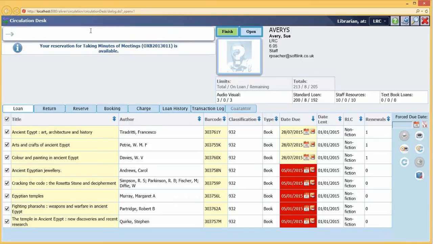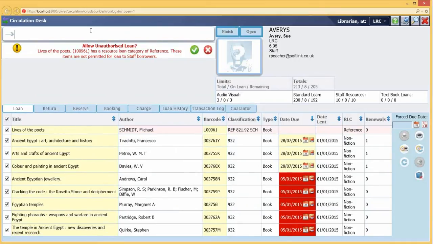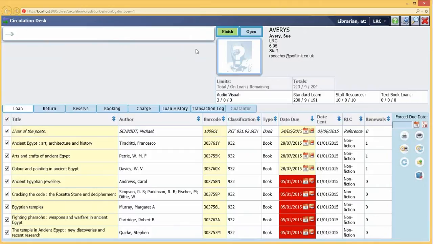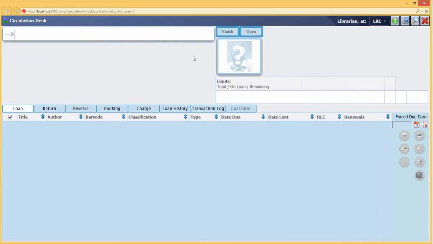So I'm going to try and issue an item to my borrower. So I am getting the unauthorized loan message. So again, going to our tick and our cross here, we have yes and we have no. So if I want to allow that to go out, I can scan yes. So that item has gone out to the borrower there. Now, once I've completed transactions for a borrower, I can scan finish. So if I do that, that clears my borrower.